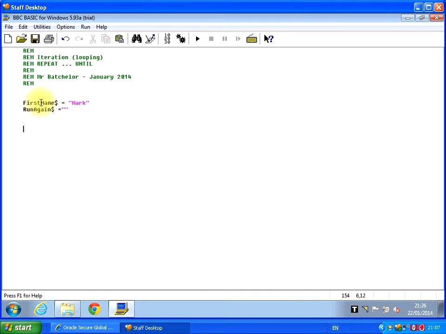Okay, so repeat until. How does it work? Well, I'm going to put the repeat keyword in. I'm going to go down for a bit, deliberately leave a little gap in there and put the until. And what I'm going to do, repeat until what? Well, it's going to repeat until run again string equals no.